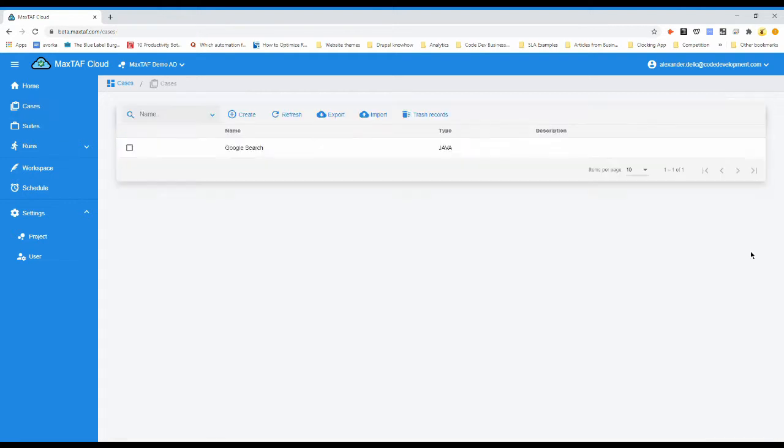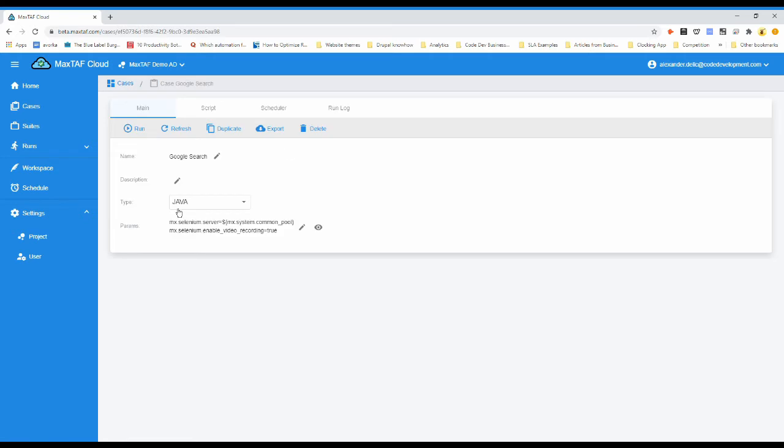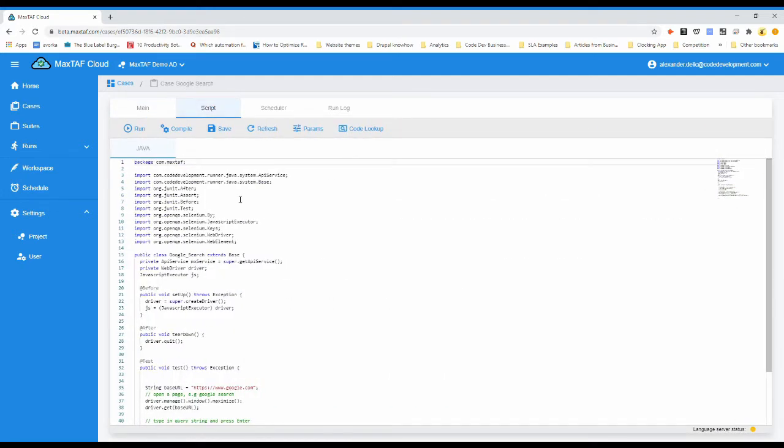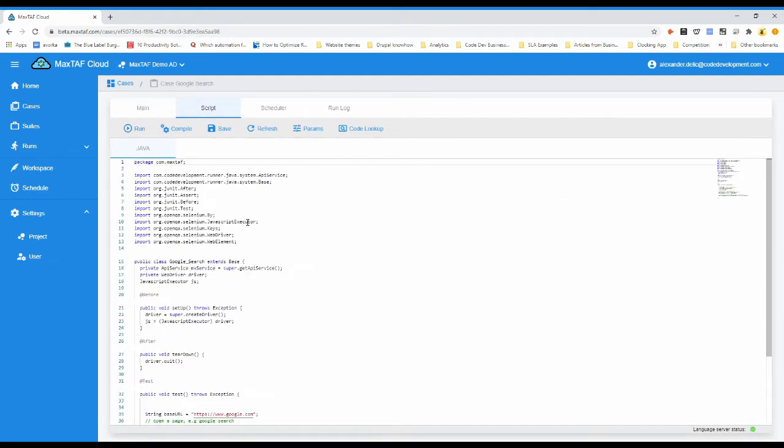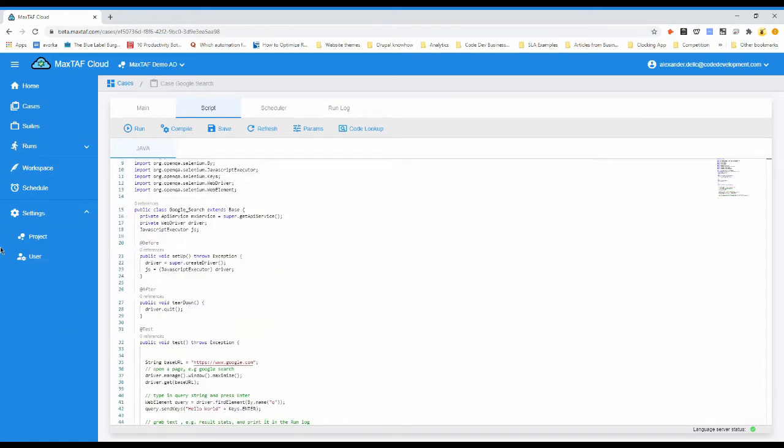The way that we got to this screen is if we go to our cases menu here and we just click on this search. This is a Google search test, a very basic one. We just click on the script tab, and here we are. Here we can edit any of this script live within the browser. We don't need any additional IDE to actually make this work.